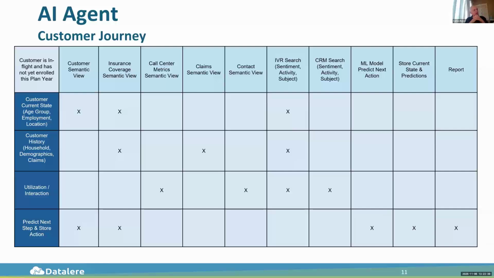So the first thing I probably want the agent to do is assess the current customer state. Who are they? Are they employed? Where do they live? What's their age? Let's find out anything we can about the customer. So my customer semantic view allows me to do that. It helps me understand everything I know about the customer. That might help me understand what they need to do next. For example, in the United States, let's say the customer just turned 65. Well, that customer is not going to be likely buying private health insurance anymore. So I can understand that my next step is not to try to sell them a health insurance plan like I would a younger person.